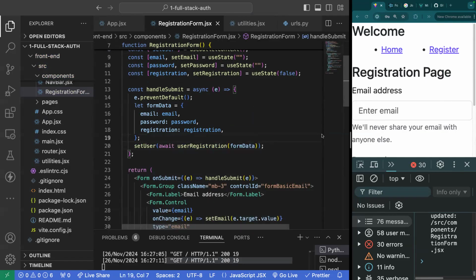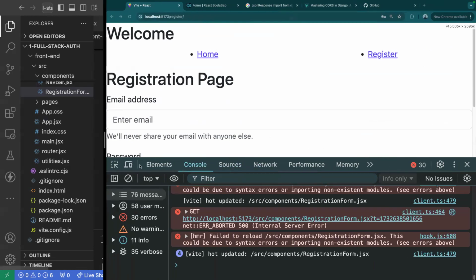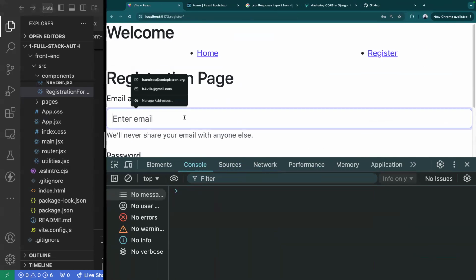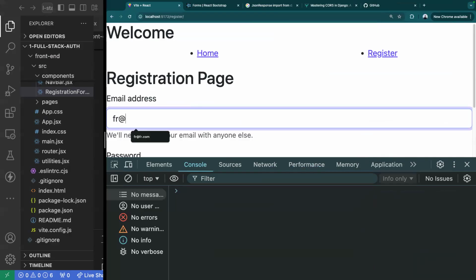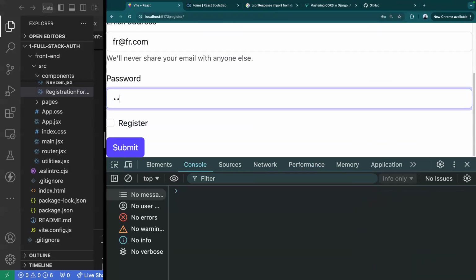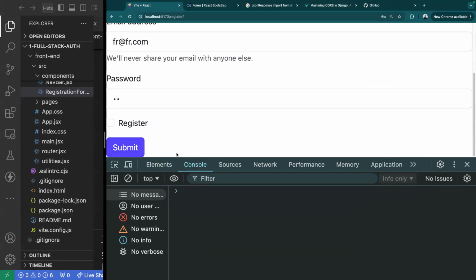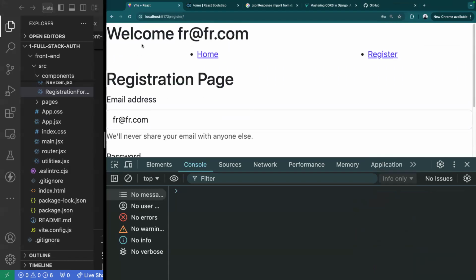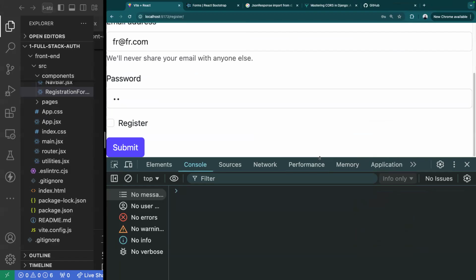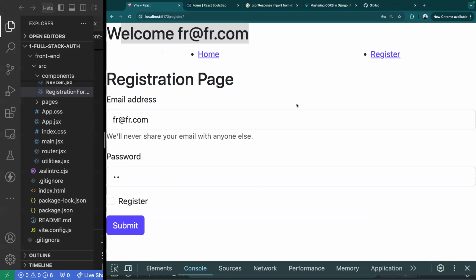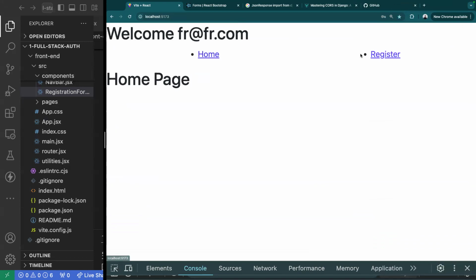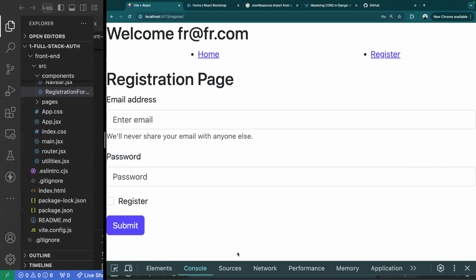So now let's take a look at what our application looks like. Again, we go into fr@fr.com. We pass in fr. We submit. And now we can see it says, welcome fr@fr.com, because I was successful in logging in. Nice. I can go back to home. I could go back to register and it'll show me my registration form.